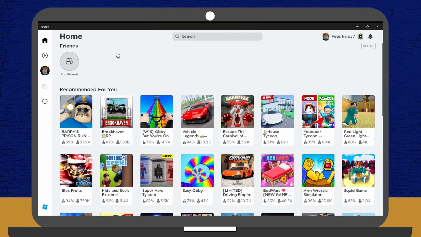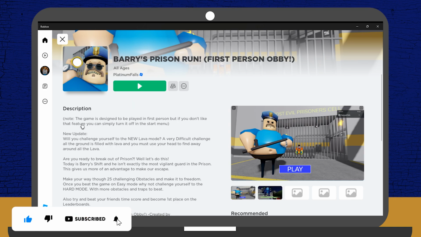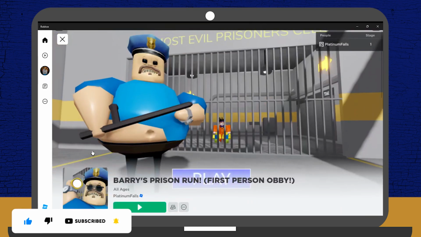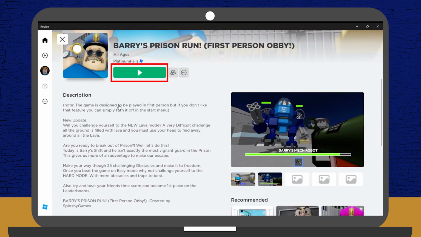I see Barry's Prison Run and I think I want to play it, or you can even search a game. When you open the game's homepage, you have a list of description underneath it. It even tells you how many people have played the game. Now just tap on the play icon and go ahead and enjoy Roblox.